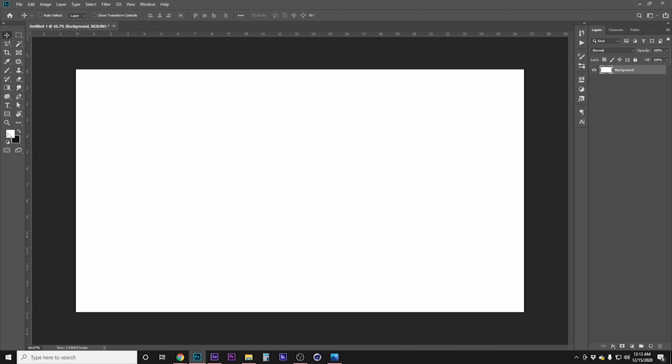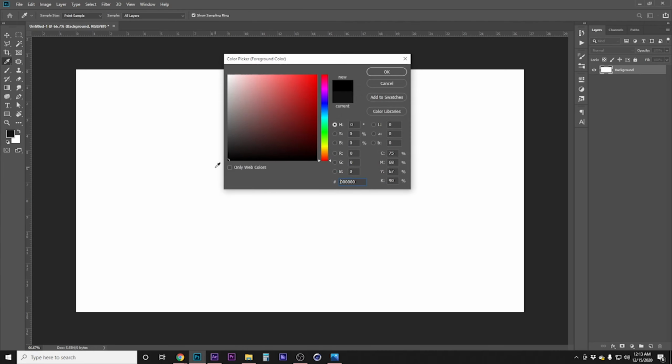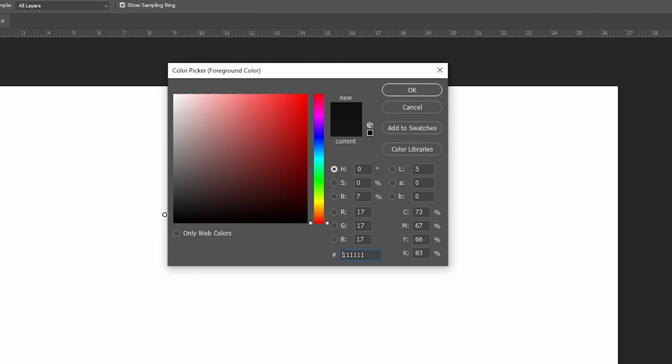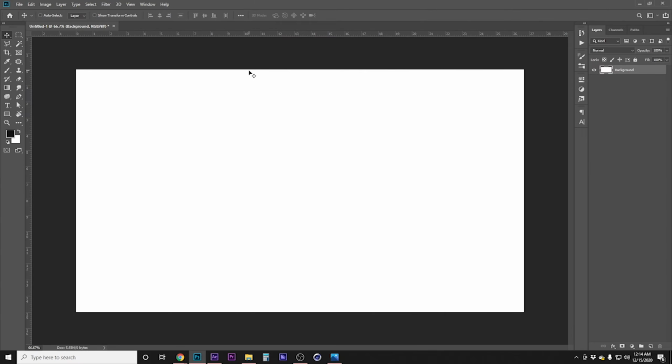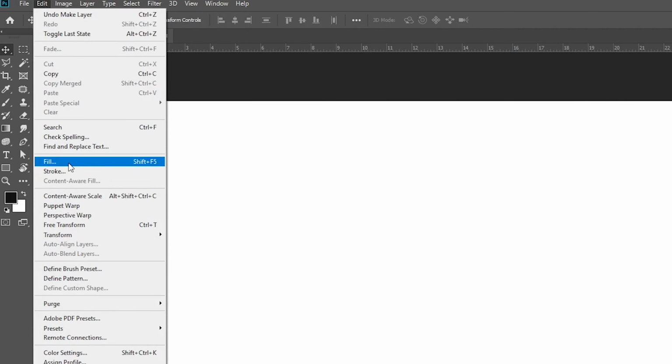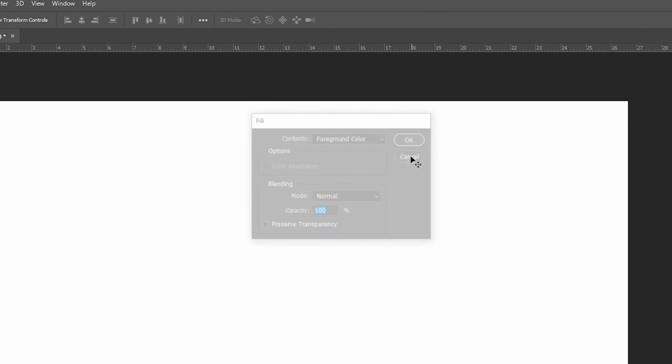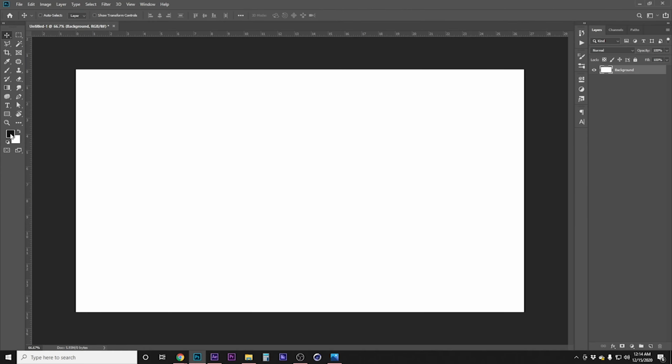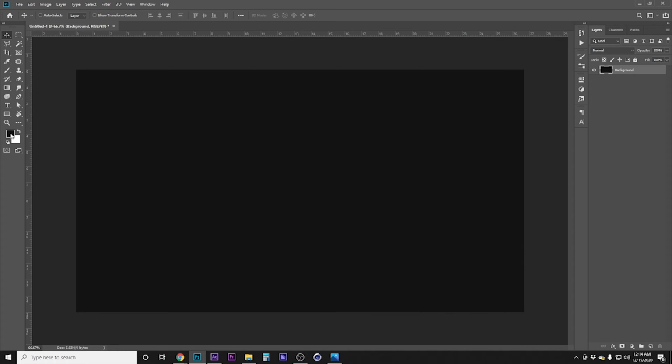Now the first thing we want to do is get a background color. I want black, but I don't want pure black. I want, let's go up here, 1415. We're going to fill our background. We can either use Edit, Fill with our foreground, or if you want your foreground color, you hold Alt or Option on your keyboard, depending on if you're on Windows or Mac, and Backspace.